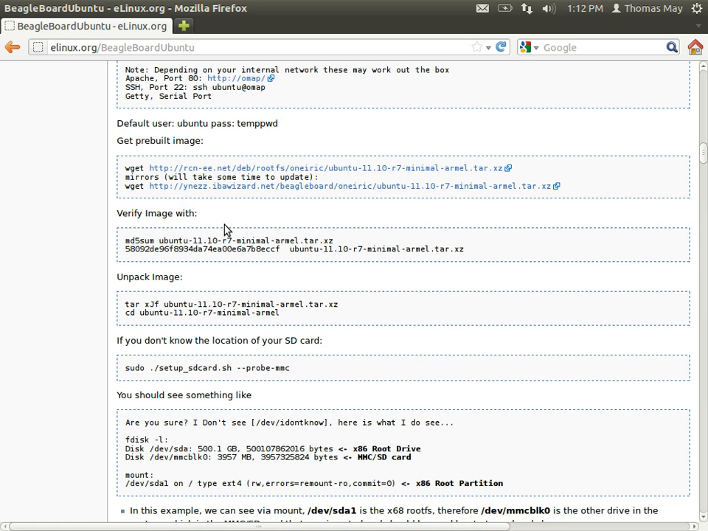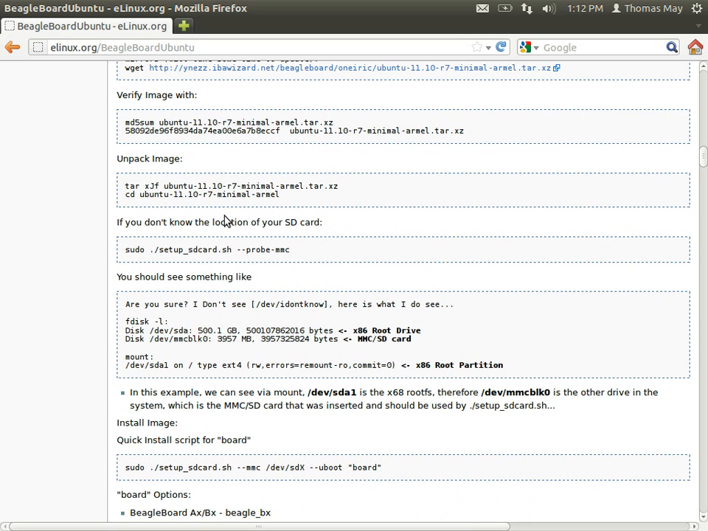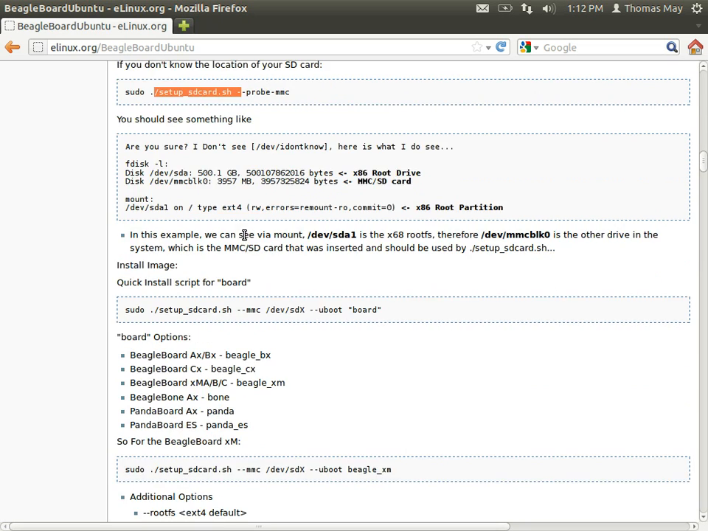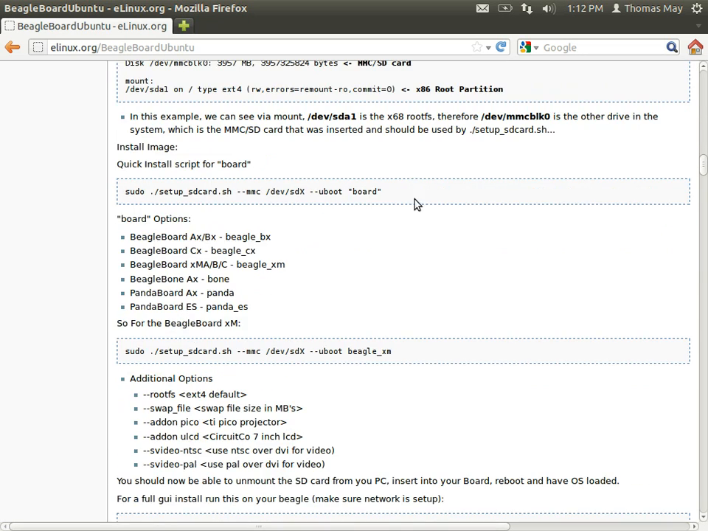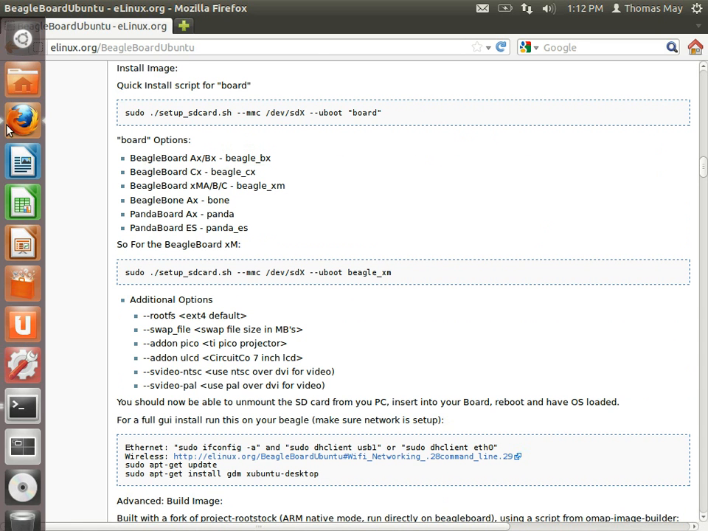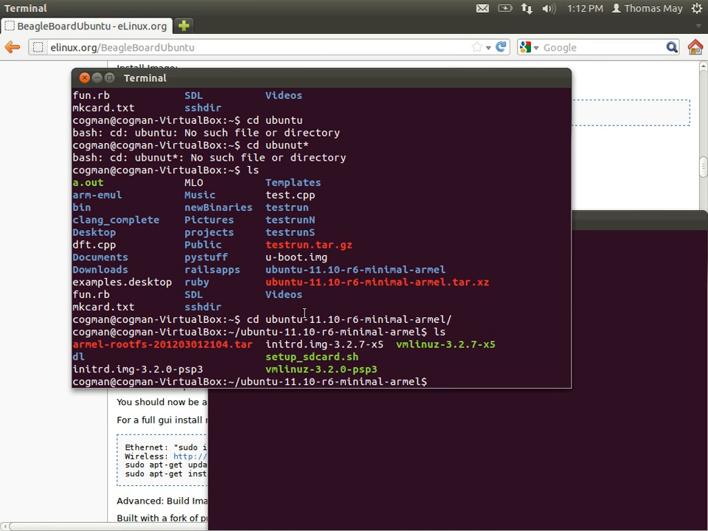You check and see if your package is correct, you unpack it, and then after you unpack it, you run inside of the directory a script that will go out, probe, and see where your micro SD card is. After doing that probe, you run setup on it, and that will go through and set up the system for the BeagleBoard. So in this terminal to the right, I've already inserted a micro SD card and it's available to be read in.